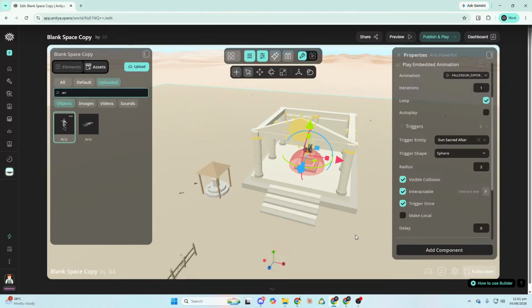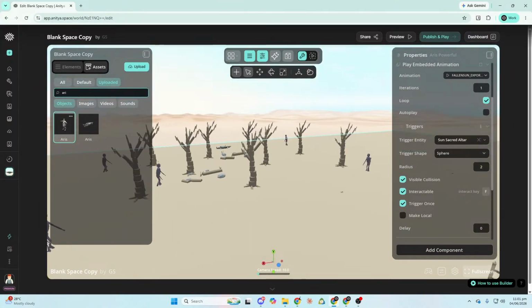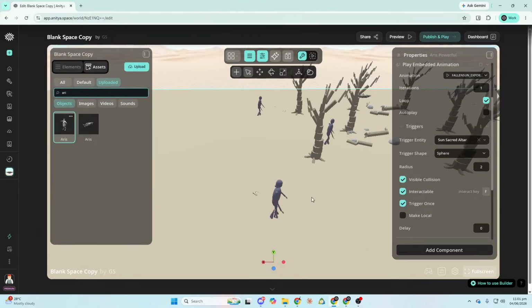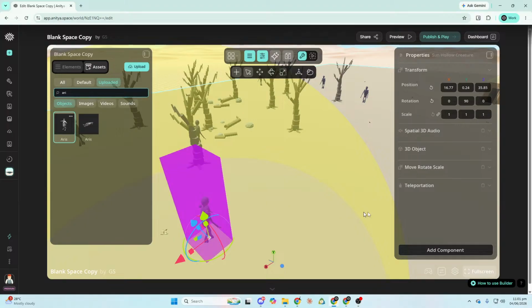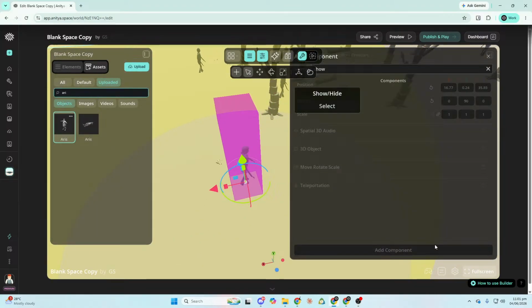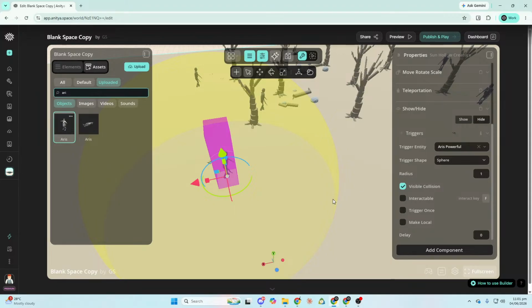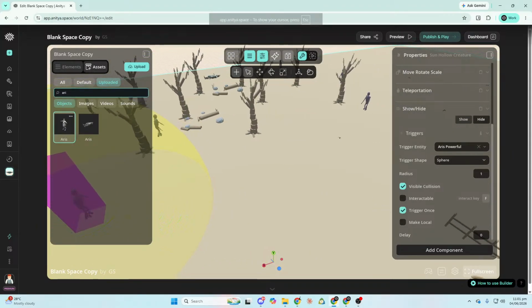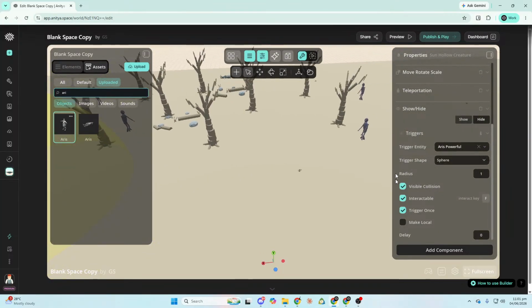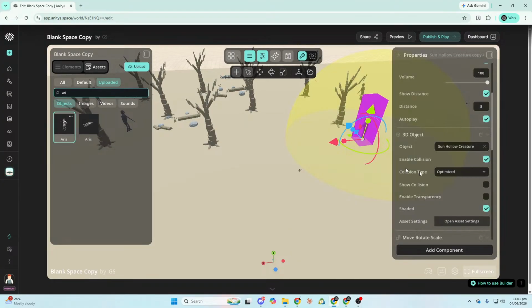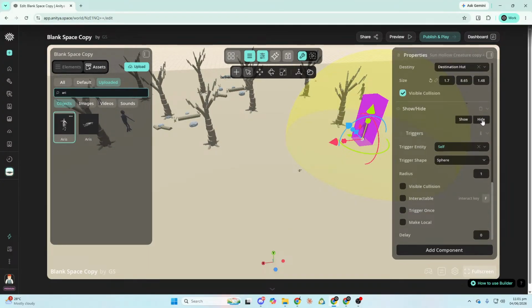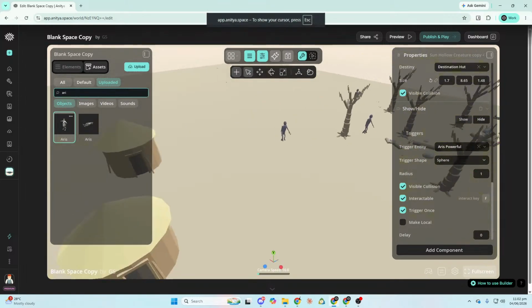All good now. And one more thing, the hollows. They will be hidden after the sun god regains his power, right? So add component, show and hide. It will be hidden. The trigger entity will be Aris powerful. So it will be interactable, trigger once. Same here. Add component, show and hide. It will be hidden. The trigger will be Aris powerful, visible collision, interactable, and trigger once.